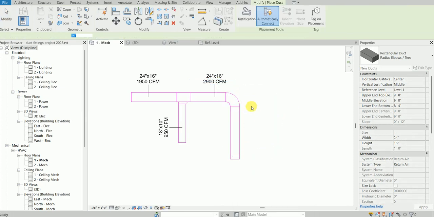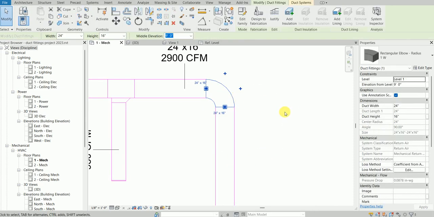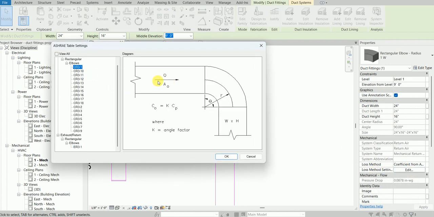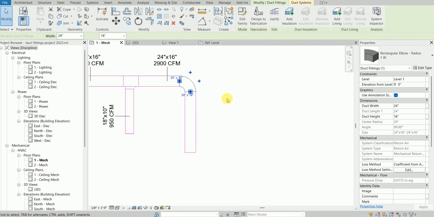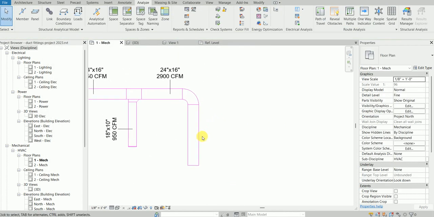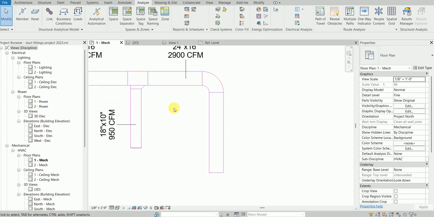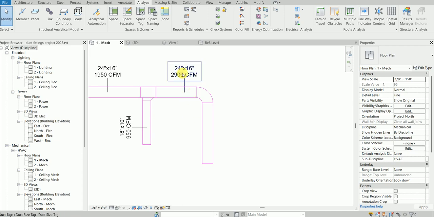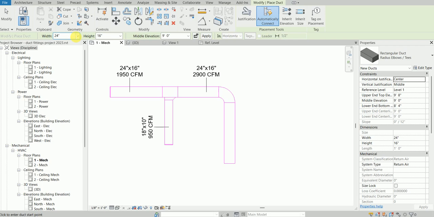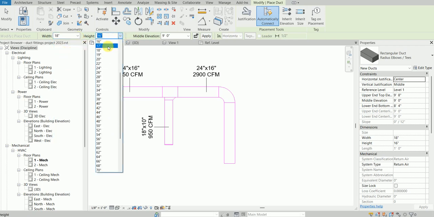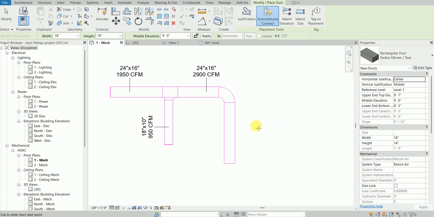All right, now I have also introduced an elbow. And I can choose the correct elbow type here, which is this one, CR31. Now I can bring another duct here, which will become another fitting like this. So let's say this one is 24 by 16. I'm going to bring another duct here. This time I'll bring something, say 18 by 14.